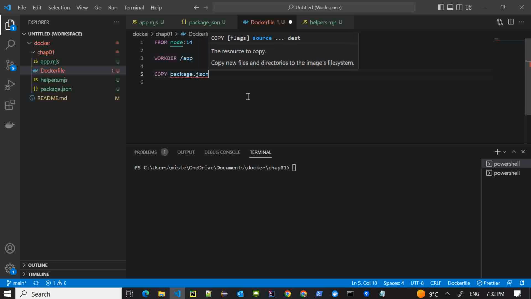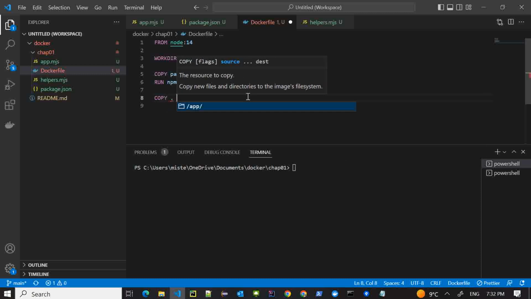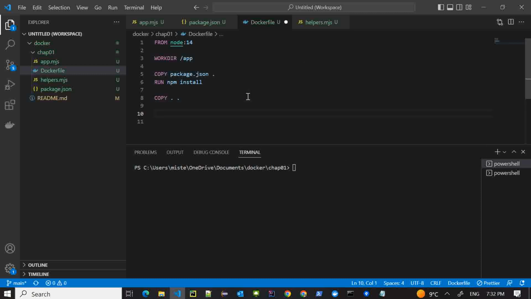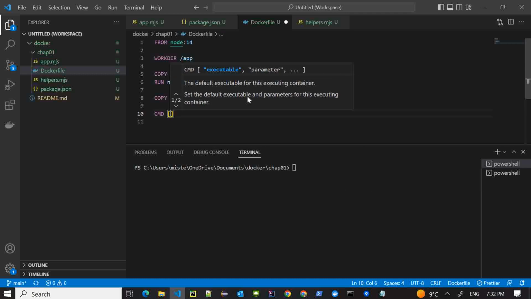Package.json, and after this run npm install. Okay, so npm install, and after this you can copy this and you need to run the cmd. Don't worry about all the commands, I will explain everything.